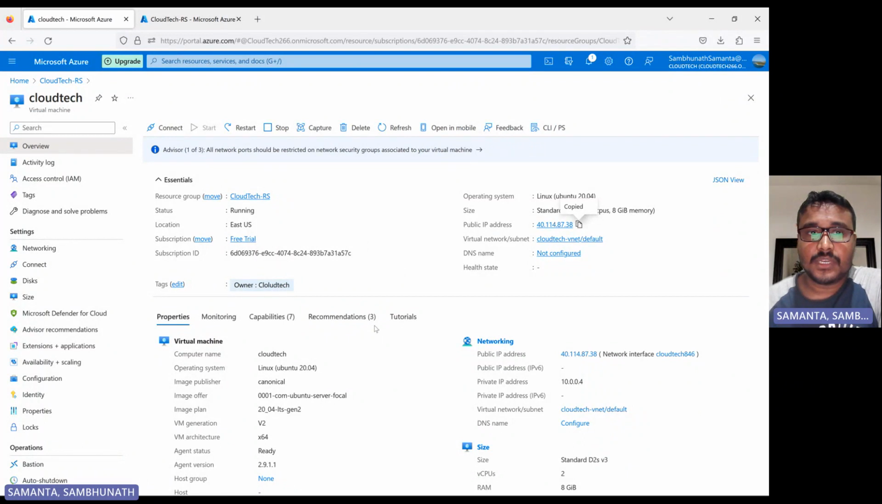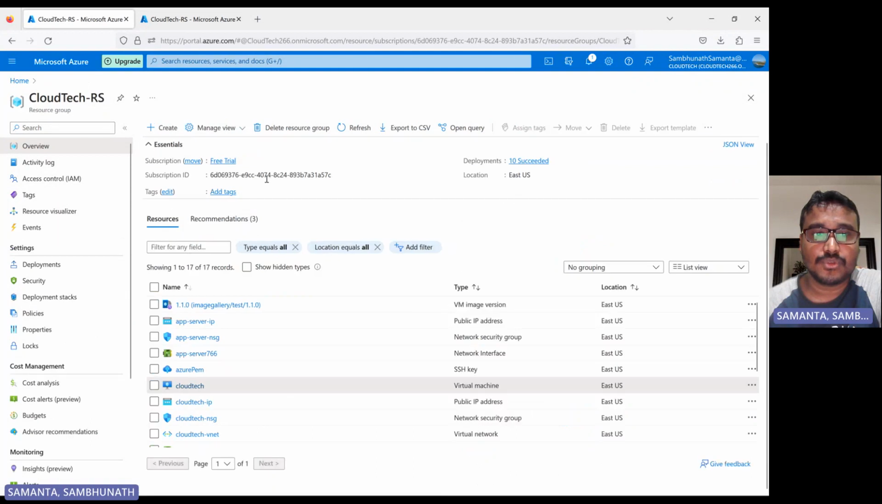Today I will talk about if you want to deploy any static web application to a particular virtual machine, how we can do that, I will show you guys. For that, in my previous session I have already deployed one VM. So this is the VM I am going to use for today's demo.